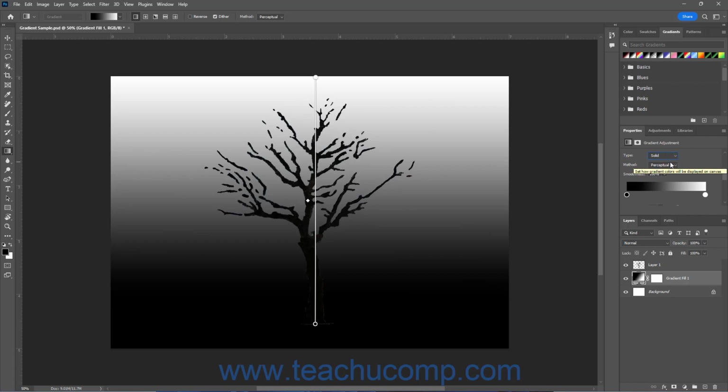To select the interpolation method for solid gradients, select a choice from the Method dropdown in the Properties panel. This provides the same gradient interpolation settings as the Method dropdown in the Options bar control panel, as mentioned in the previous lesson. To set the smoothness of the gradient pattern, select a percentage from the Smoothness dropdown or type a percentage into the field.